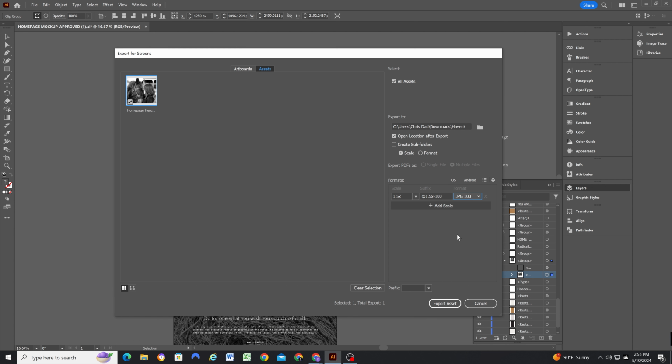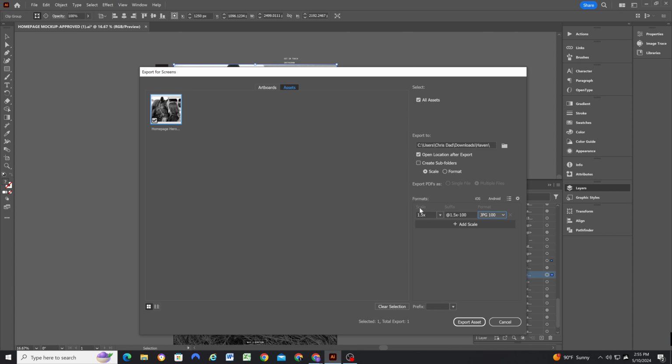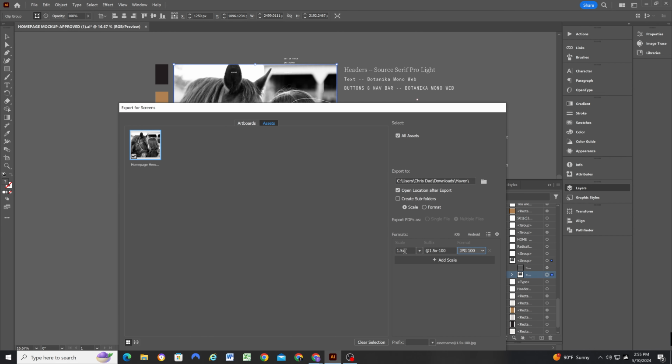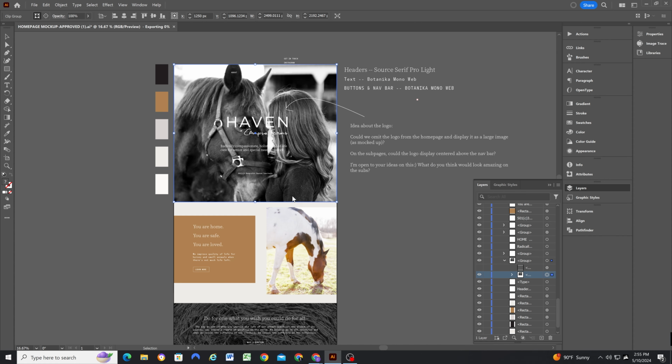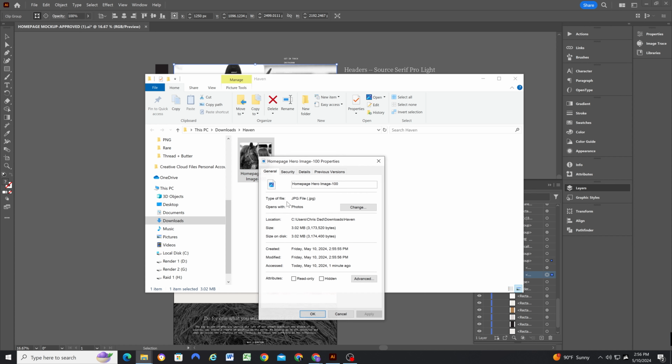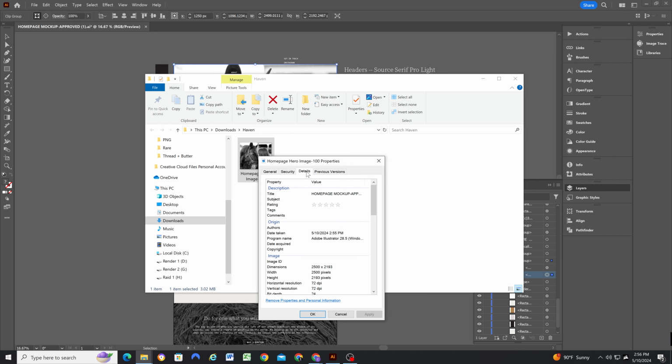I'll do JPEG 100. And what I like to do, it sort of depends on the canvas size. So banner images should be no wider than 2,500 pixels. So I'm gonna save it at 1, and then we'll see what canvas size she used. So let me export this first asset. And now if I right click and go to properties, we can go to details, and this is 2,500 pixels. Cool. So I don't want to scale it up any more than that.